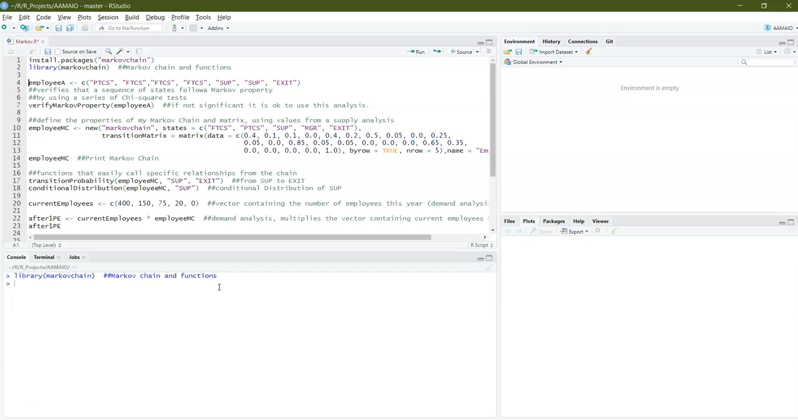Before I even get started, I need to make sure that the states an employee can go through actually have the Markov property. What I mean by that is that each state is only dependent on the time right before it, not on any time in the past. That means only the state right before the transition. I think I've explained that poorly, but I'll re-explain it.